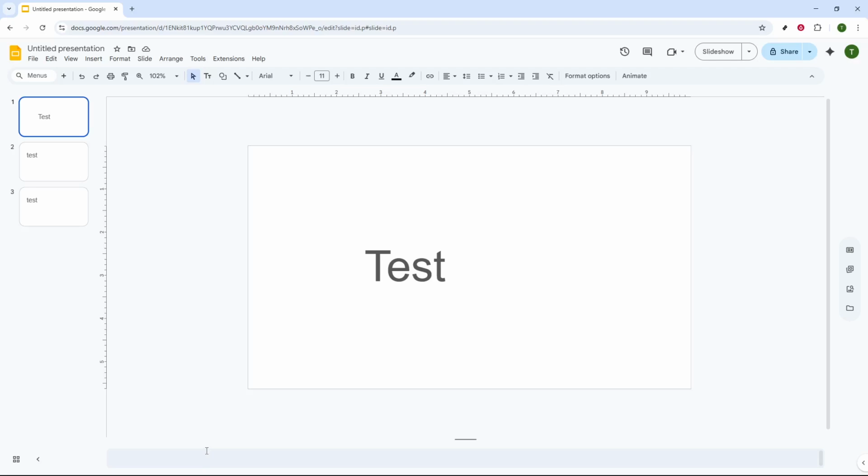This is the space where you can jot down all those extra details you want to remember when presenting. These notes are your secret weapon for delivering a seamless presentation, helping you recall key points or additional insights with ease.